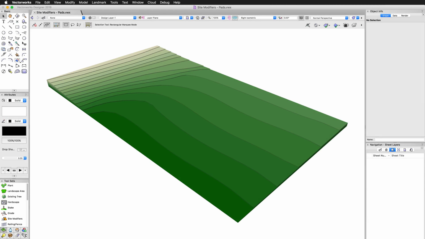Before we can go over the use of each of the different types of site modifier, let's take a look at how to create a site modifier using both the Site Modifier tool and the Create Objects from Shapes command. We'll start with the Site Modifier tool itself. The tool is located in the Site Planning toolset at the bottom left of the screen. Activating the tool will bring up the various modes available in the toolbar.